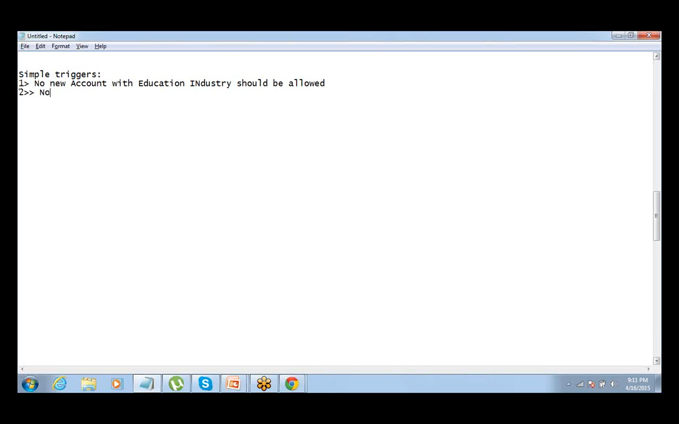So no new opportunities from the accounts from education industry should be allowed. So this is my second requirement. I also want to make sure that there are no opportunities being created from the accounts which belong to education industry. All right. So let's go ahead and do this.